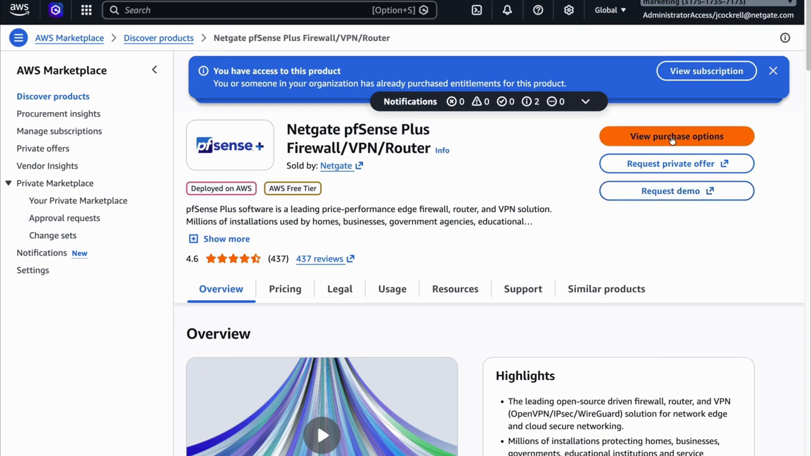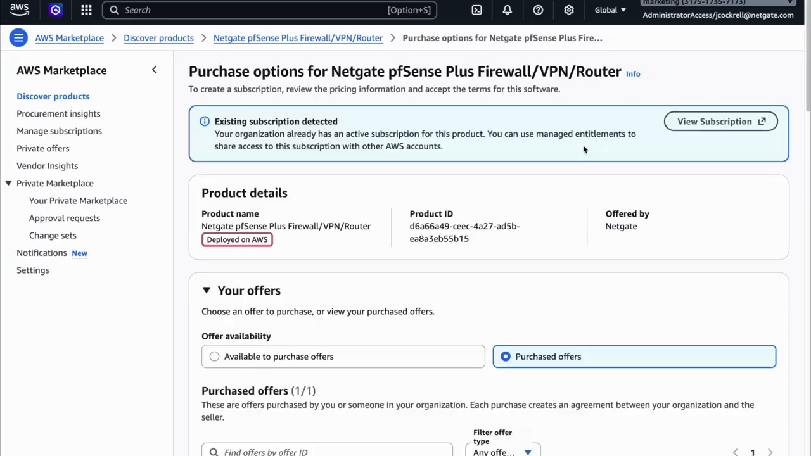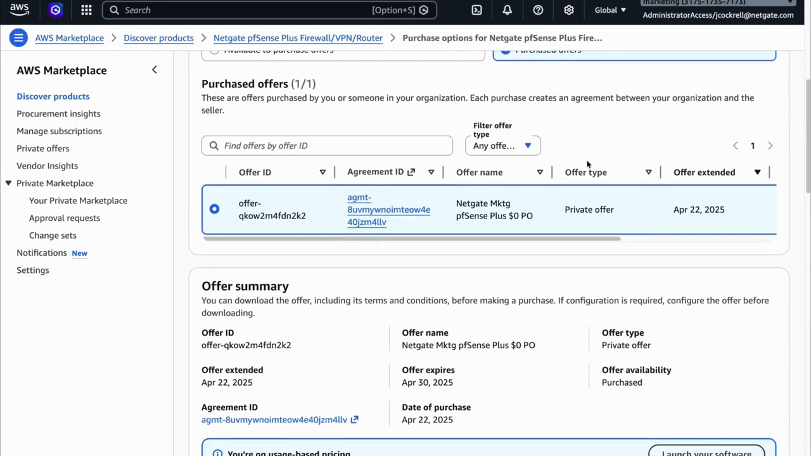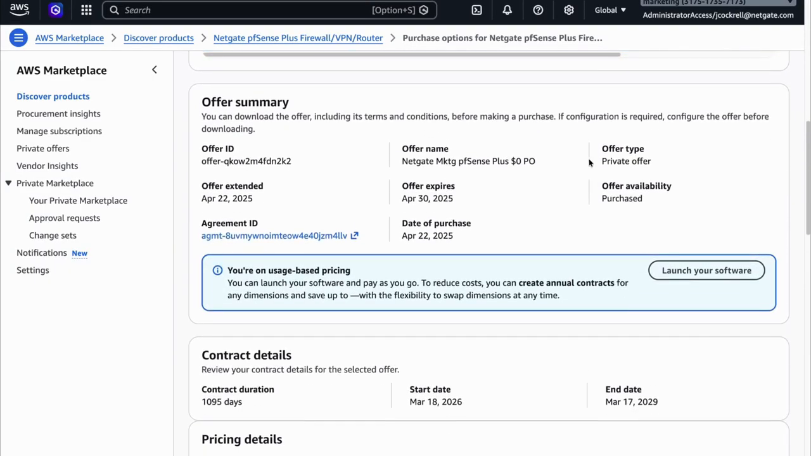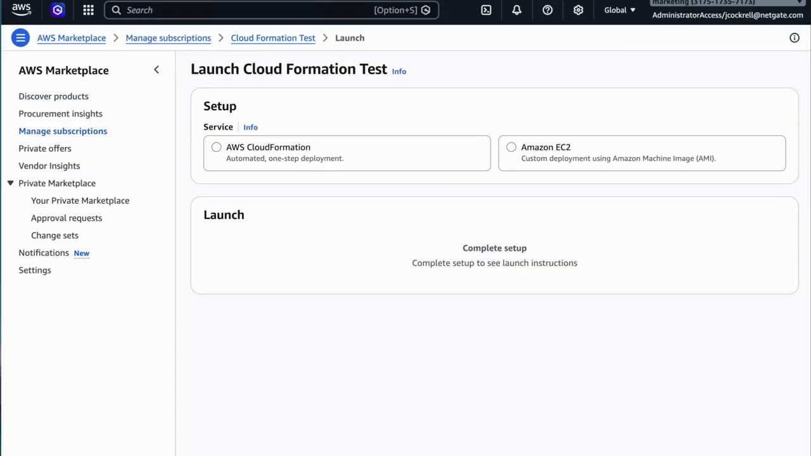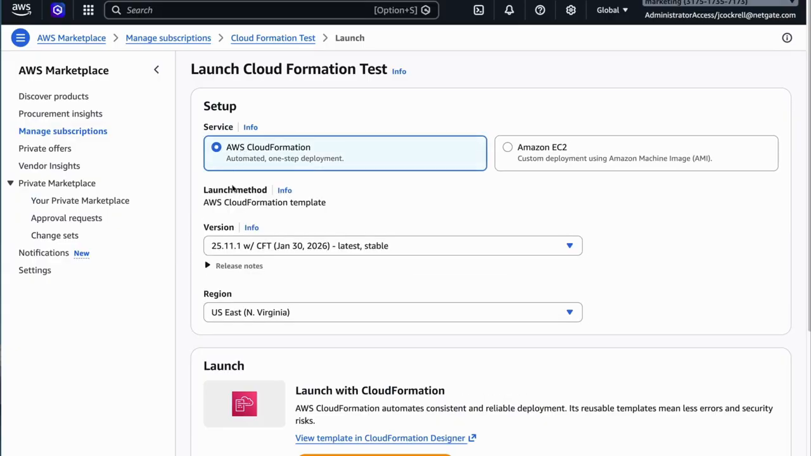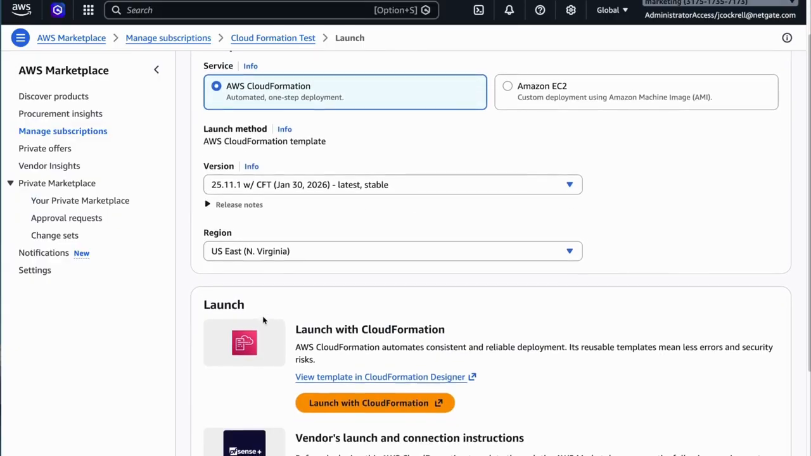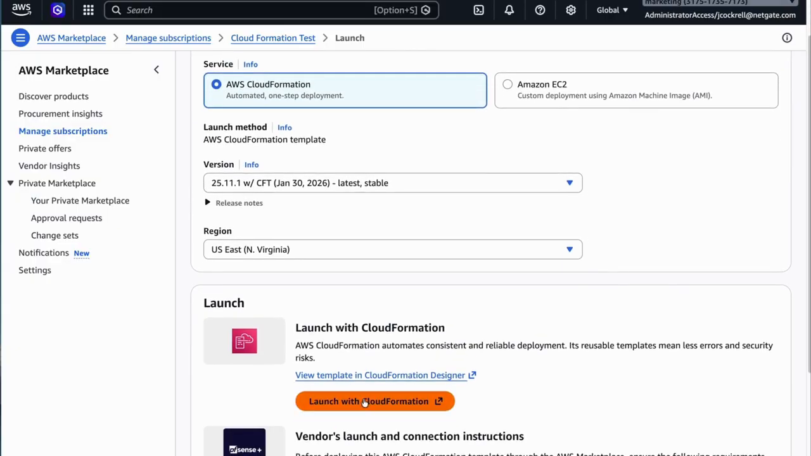We will click on Review Purchase Options, which will bring us to our purchase options for pfSense Plus, which we have already subscribed to, so we can simply push the Launch Software button. For the purposes of this video, we can see that we are using a test product. We will now click on AWS CloudFormation, and then we will scroll down and click Launch with CloudFormation.